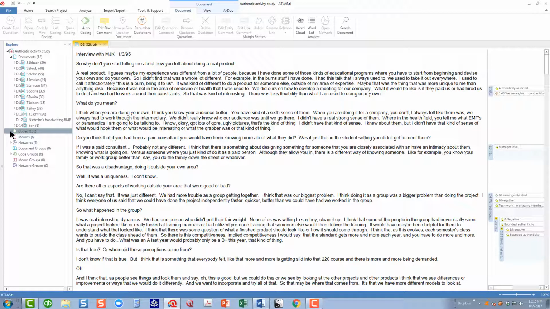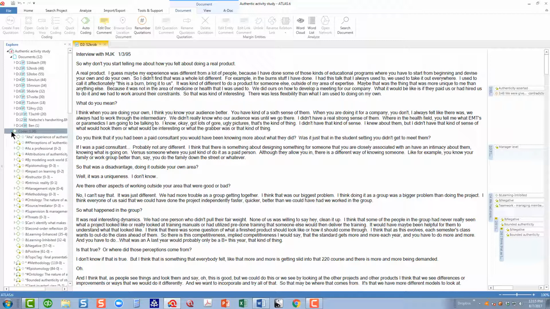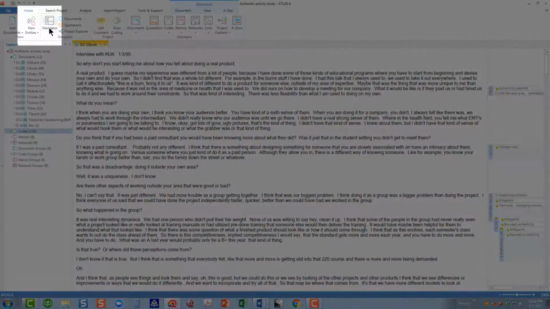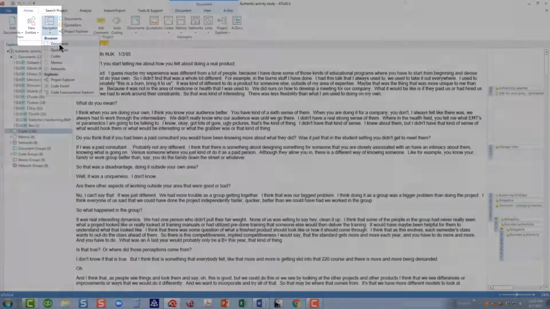You can open up the list of codes and work from there. You can open up the list of memos and so on. In theory, you could navigate through the entire project by just working from this one Explorer tree. But that can be a little cumbersome or linear, so typically you open up additional browsers or simple lists of the components.